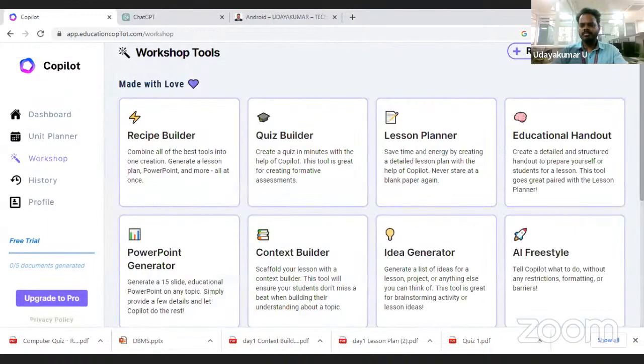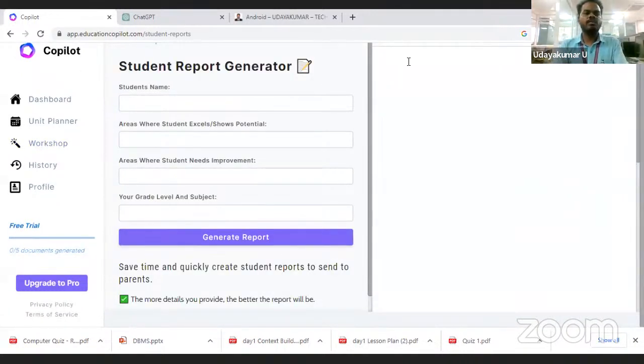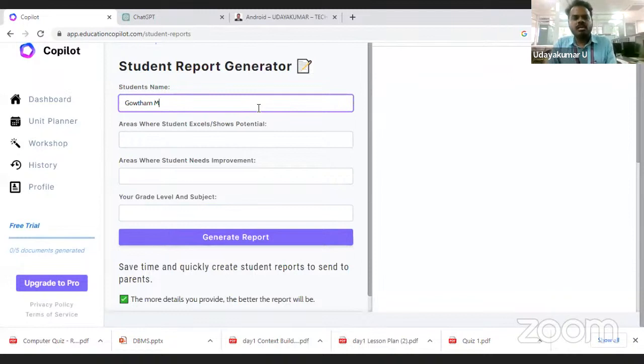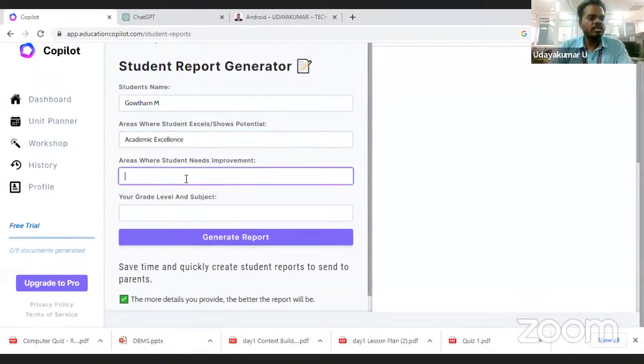And the next one is nothing but the student report. For example, this student report is very much useful for college purposes. For example, I am going for a student named Gautam. Okay, Gautam M. So there are 4 text boxes here. First you enter the student name, and in the second text box, the student's potential, for example, that he is a rank holder, for example, academic excellence. Yes, a very good academic excellence. Okay, and an area where he needs to improve, in terms of attendance. And this student is from undergraduation.